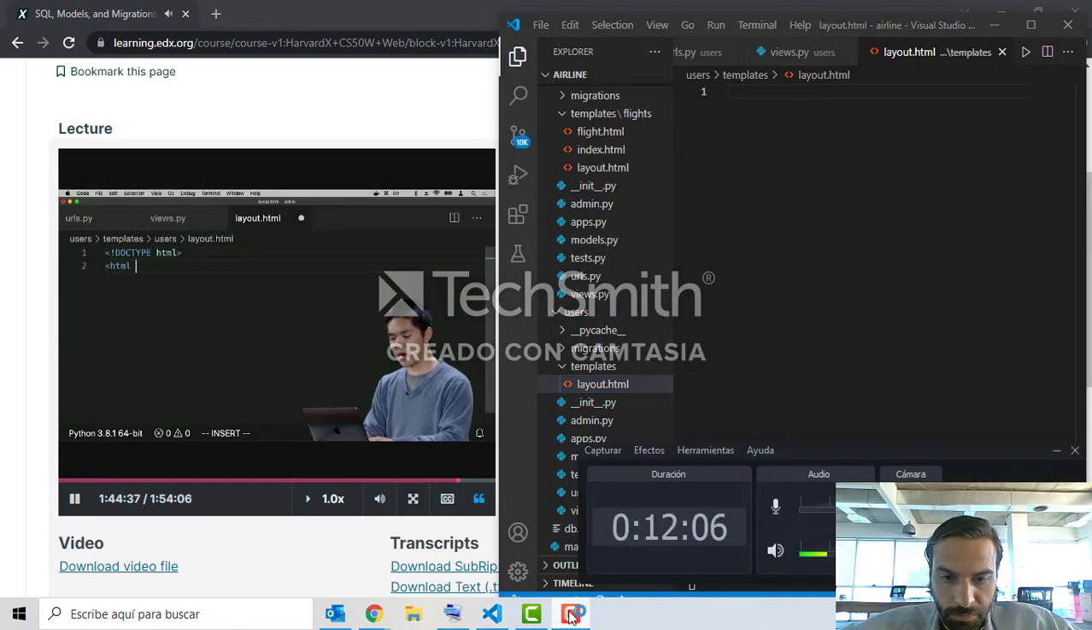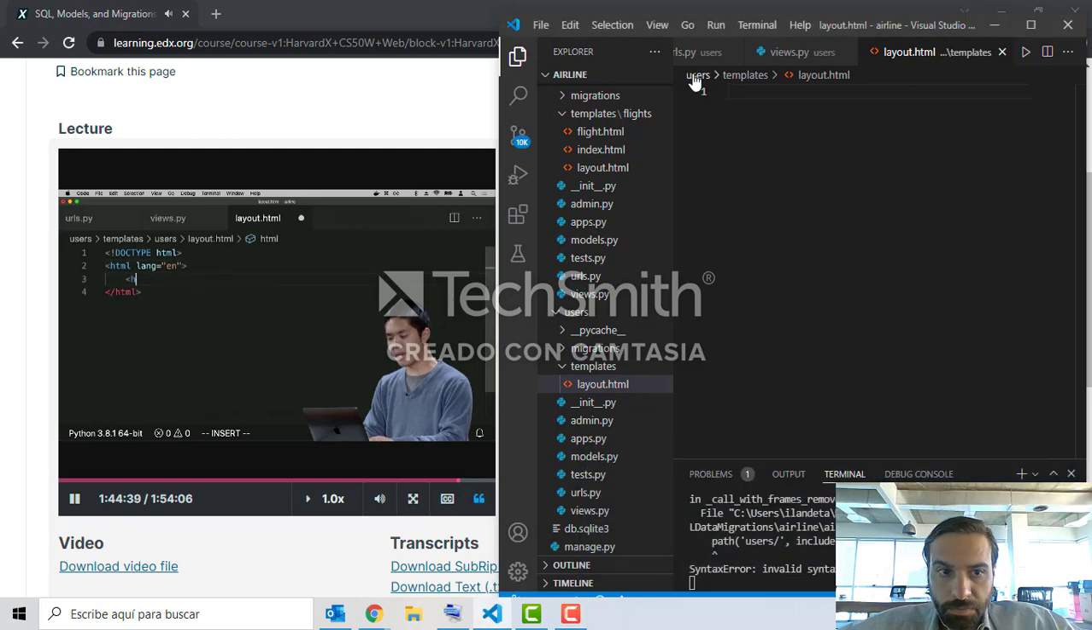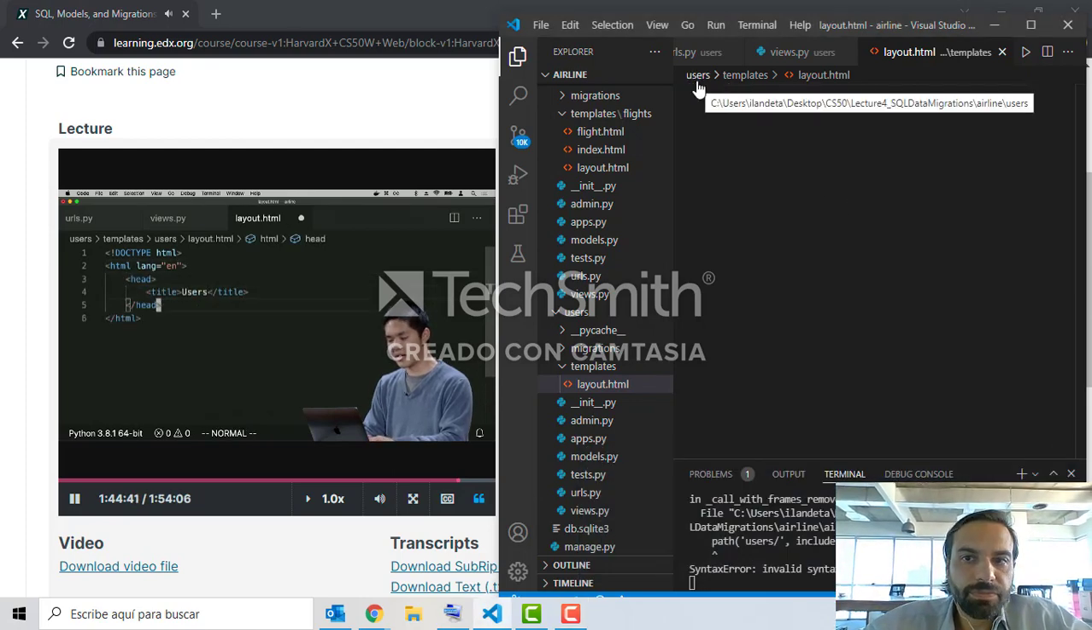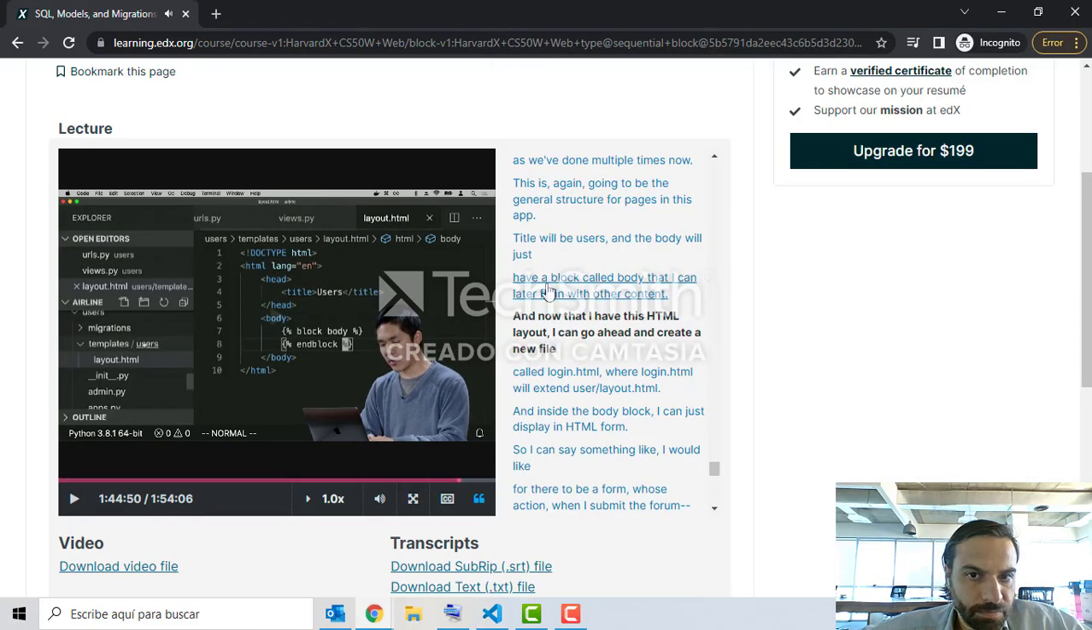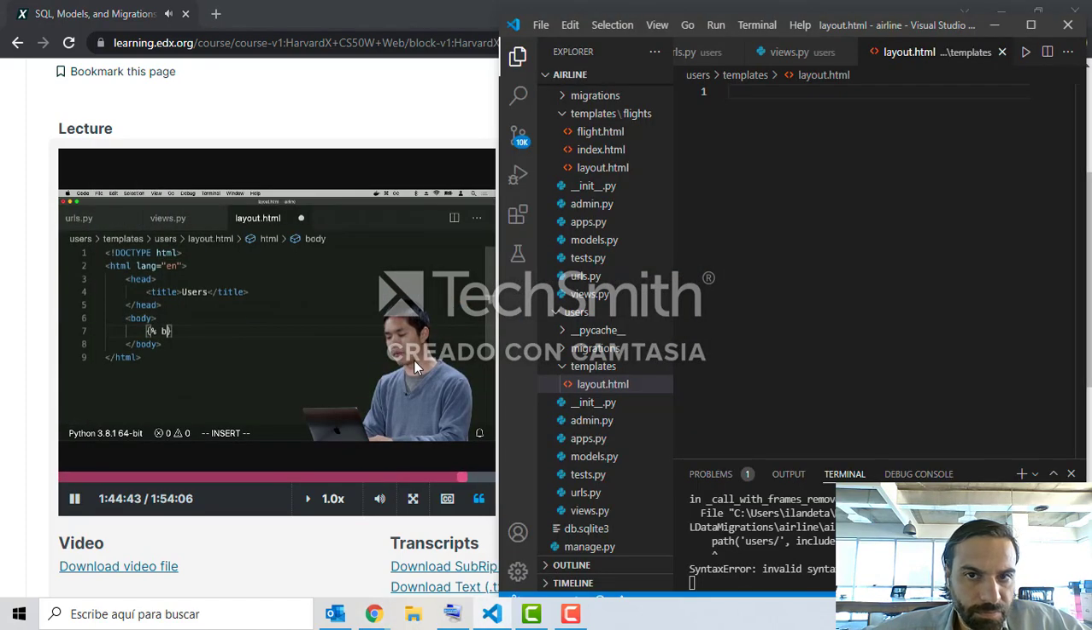This is again going to be the general structure for pages in this app. Title will be users, and the body will just have a block called body that I can later fill in with other content.